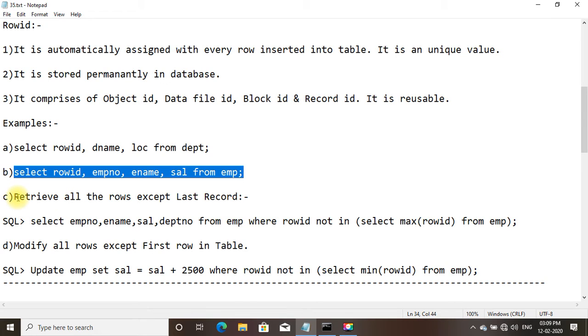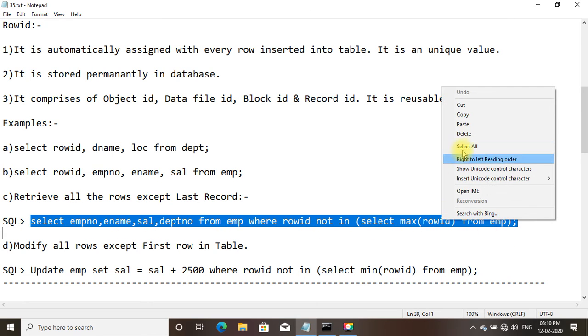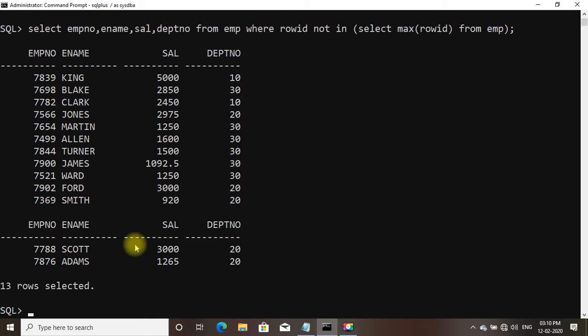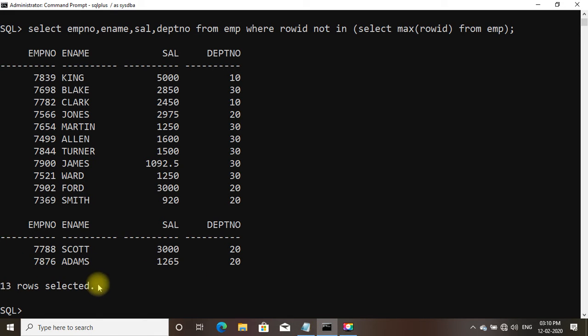Now we shall come to the next statement. Retrieve all the rows except the last record. We want to retrieve all the rows from EMP except the last record. So for this, here is the command. Copy and paste it. So 13 rows are retrieved; the 14th row is not retrieved. This is SELECT EMPNO, ENAME, SAL, DEPTNO FROM EMP WHERE ROWID NOT IN (SELECT MAX(ROWID) FROM EMP).